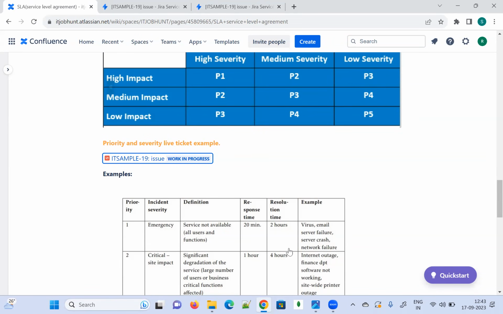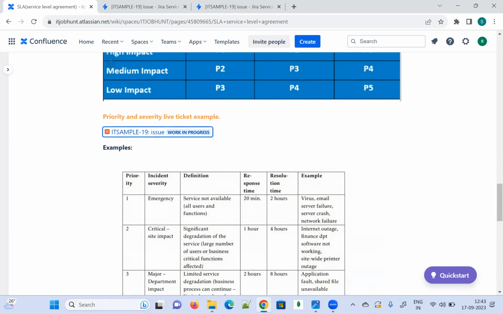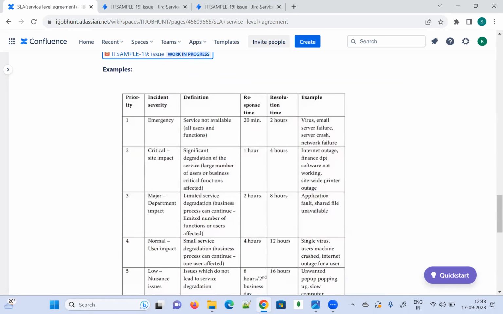It depends upon the business, guys. In IT, we have different kinds of domains: the healthcare domain, insurance domain, banking domain, and the automation sector also. So based on our requirement, we can change this priority, and the initial response time and resolution time also. We can change it. Let me take an example here, guys.